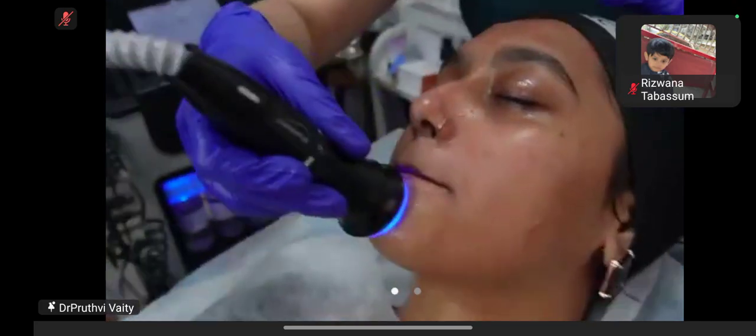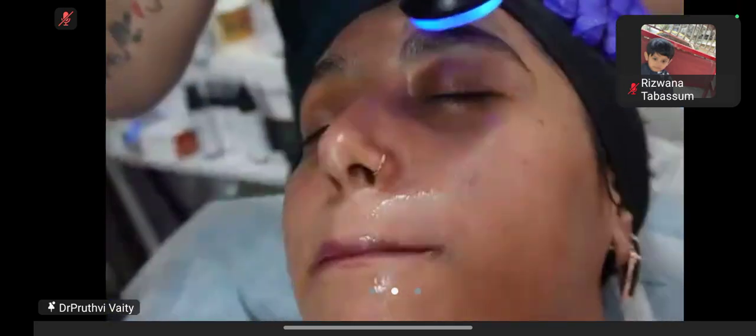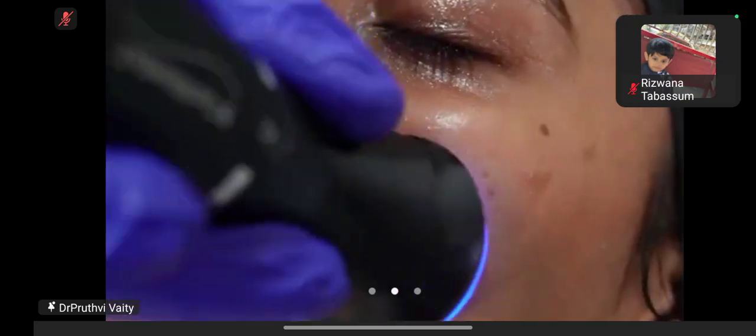These serums will penetrate quickly into the skin and lift up the skin like anything. Right away, anybody can come. If they have any marriage function, they can get it done by doctors.